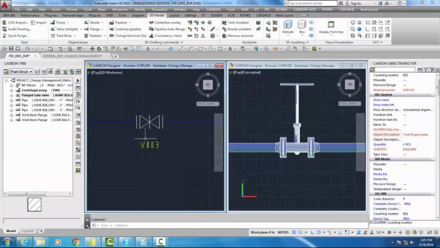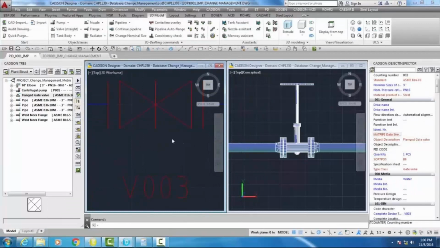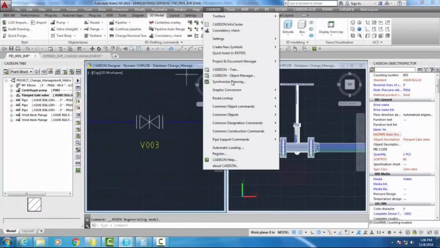Now during the course of the project, in a lot of your designs you will always have changes. In this case, the change is that the valve type is now changed from globe valve to gate valve. The user wants to make this modification on the PNID. When he tries to modify this object, first of all the system gives information that the object is placed in PNID and 3D.